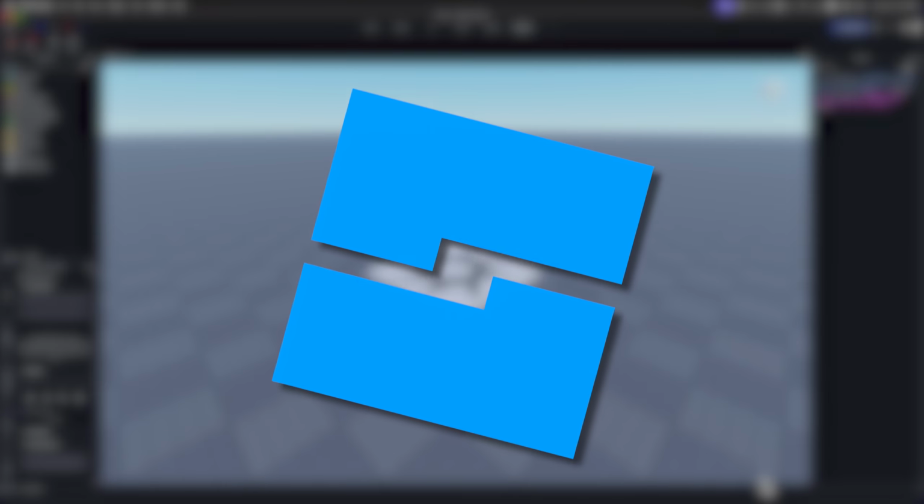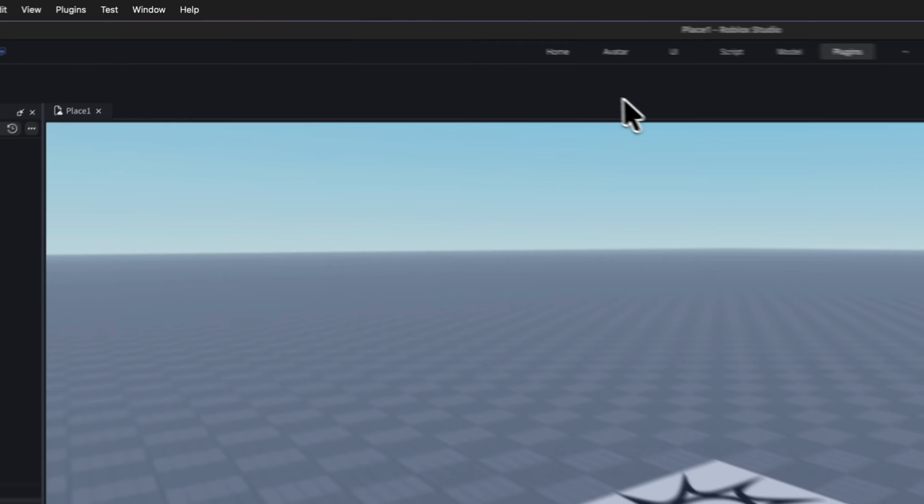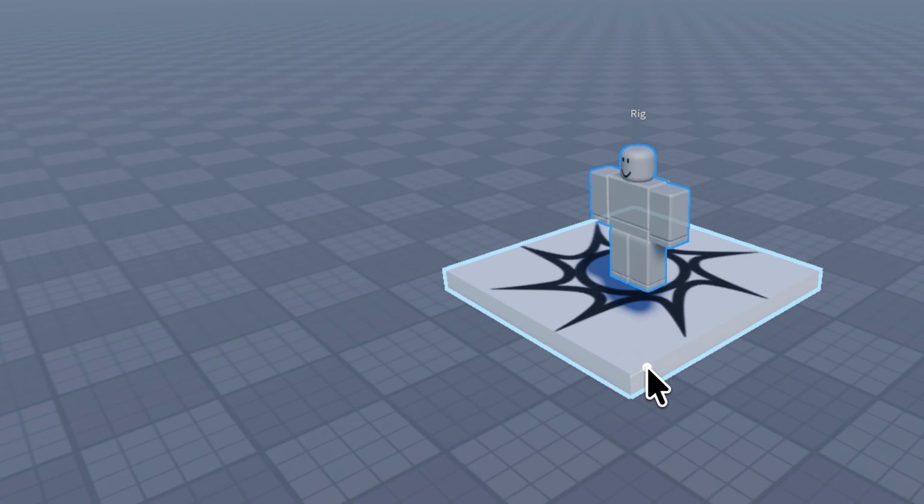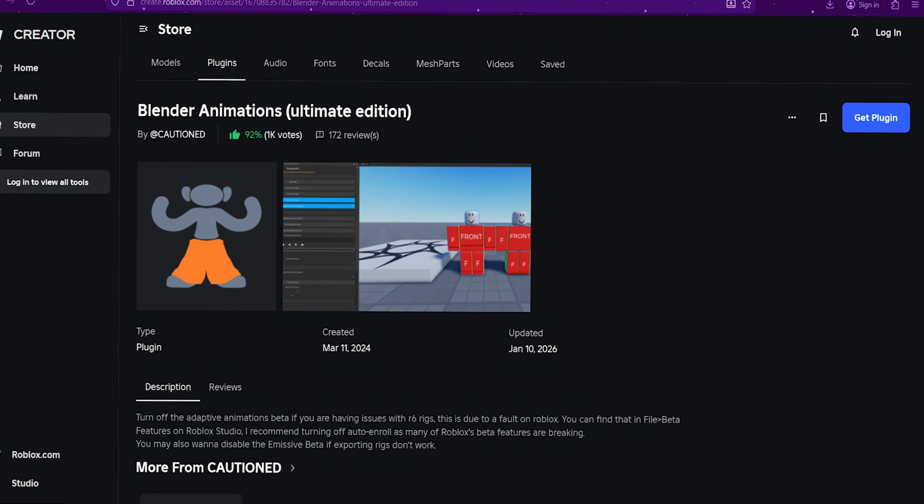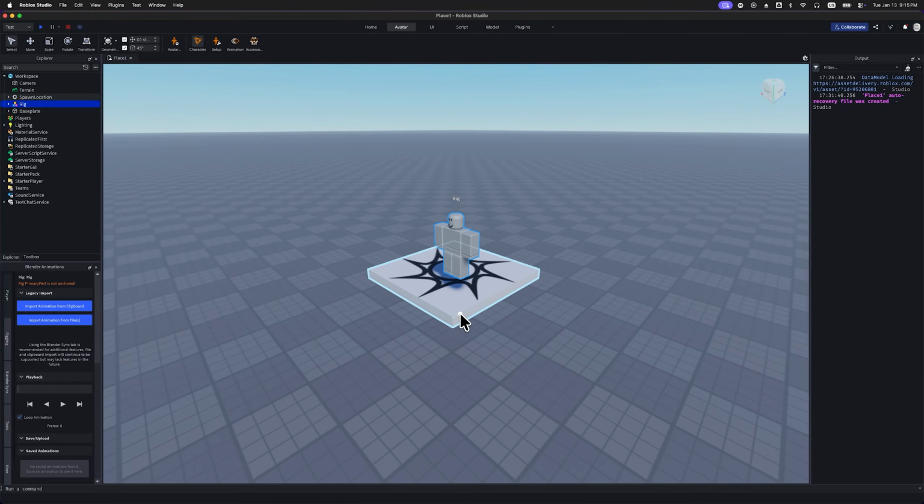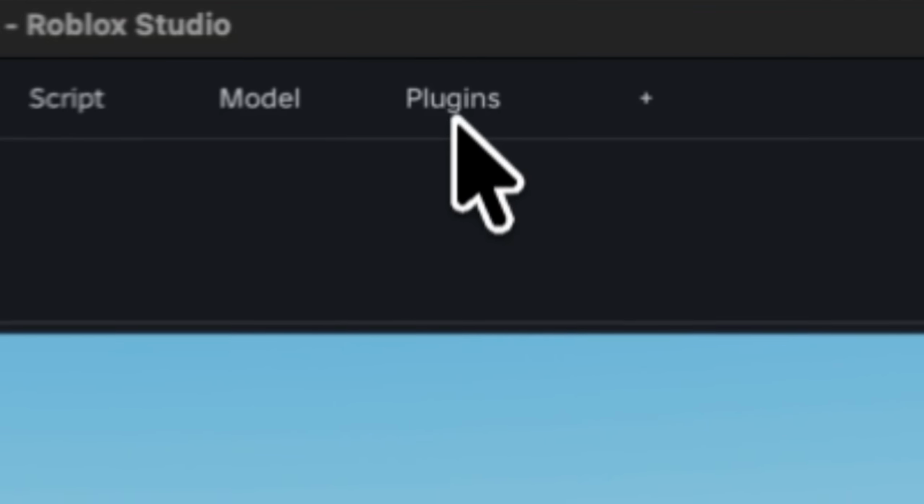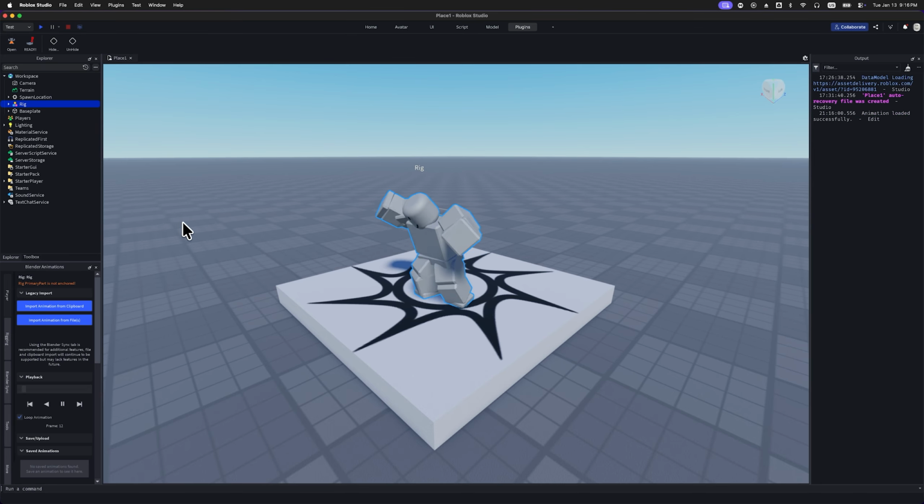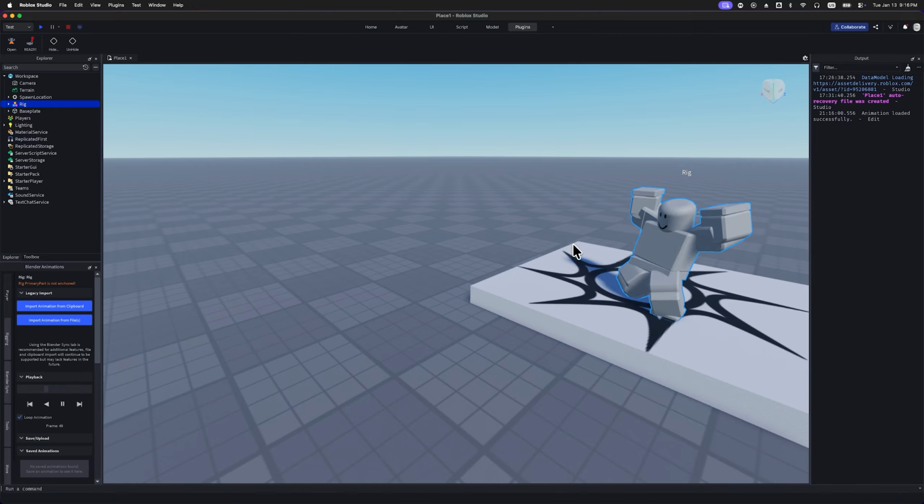Open up Roblox Studio. You're gonna need a character to put this on. So go to Avatar, then Character, then block Avatar to add one. You'll also need the Blender Animations Ultimate Edition plugin. It's free. Just grab it from the Creator Store. Once it's installed, you'll see it in your plugins menu. Open the plugin, select your avatar, click Import Animation from Clipboard, paste it in, and boom! Your animation is ready to go.